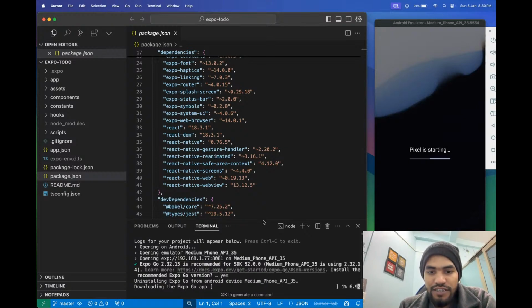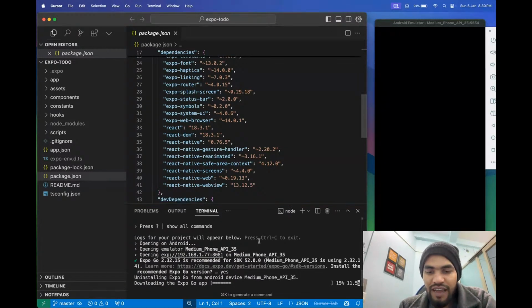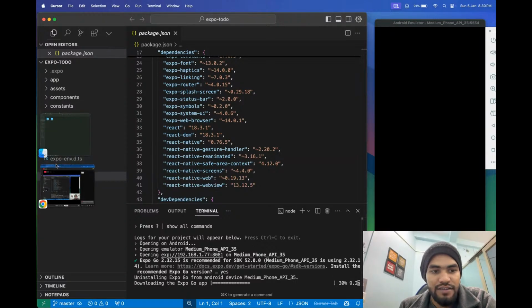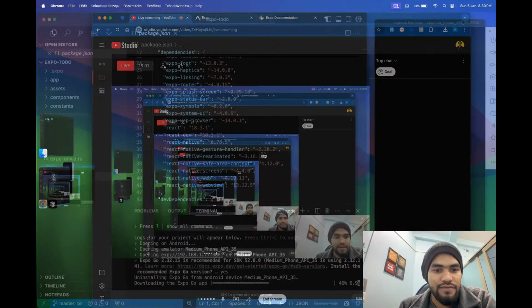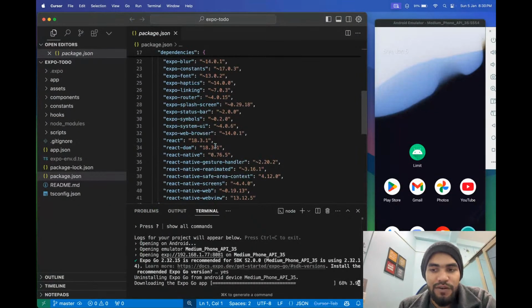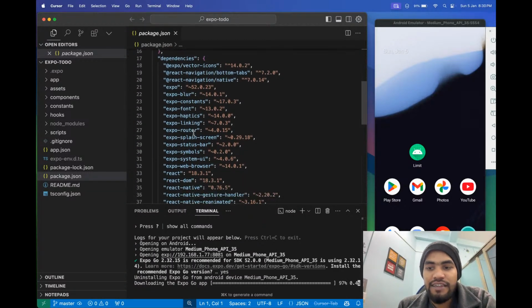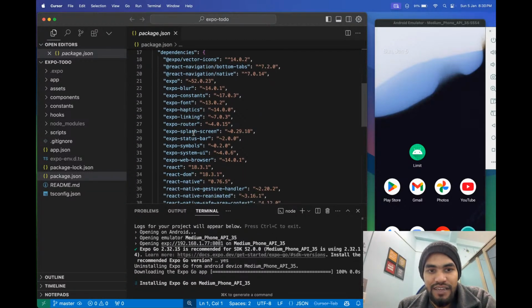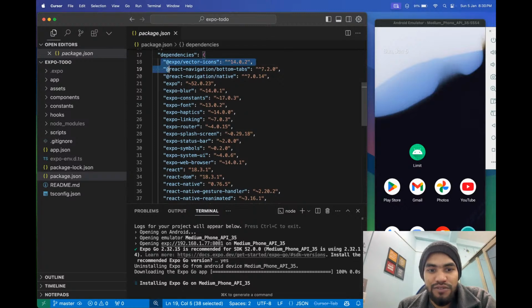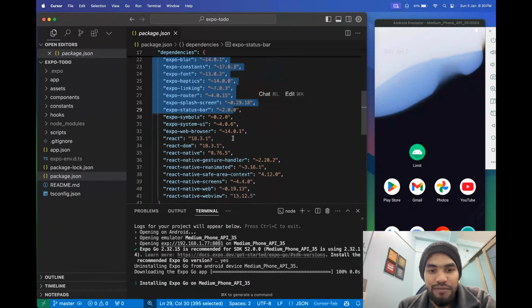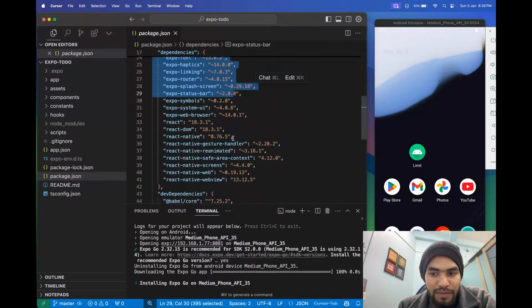Okay, so it's installing the latest version of Expo Go for our app. So let's wait. And yeah, you can see this is a feature of Expo. If you're building an app with Expo, it saves you tons of time. Most of the things are already predefined, so you don't have to worry about them. You just have to focus on the development.